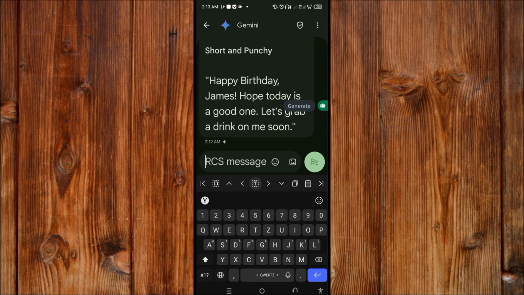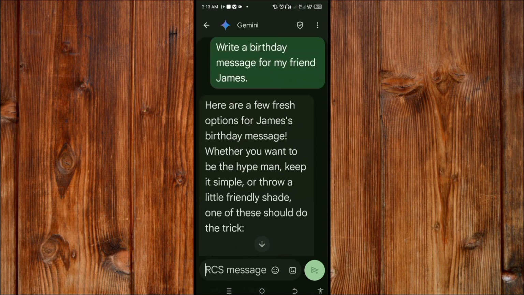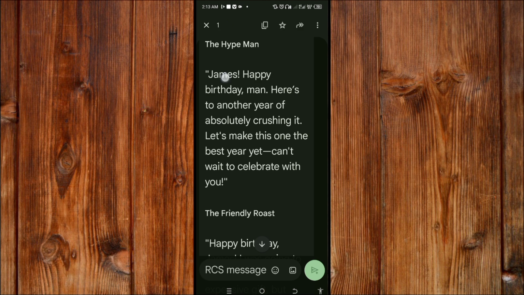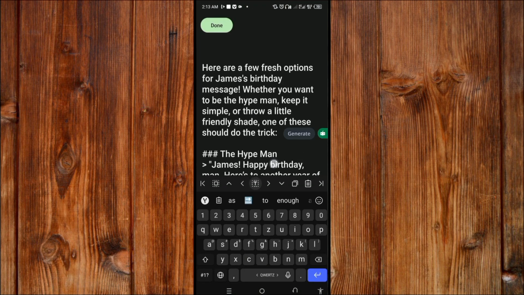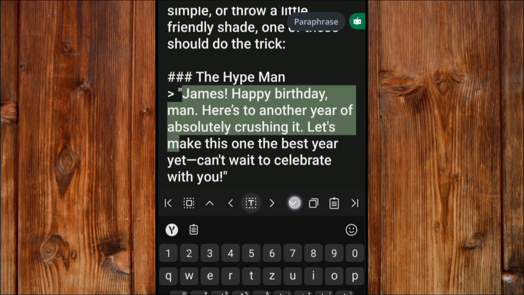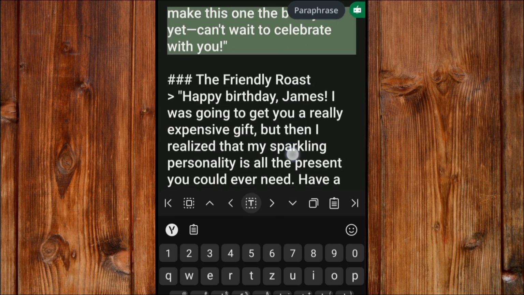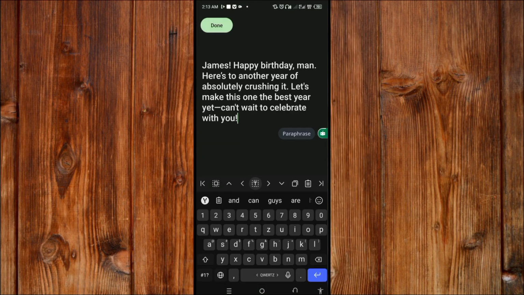Now here you can see short and punchy. Here it will give you many suggestions you can copy. You can see it will give you many suggestions. Here you can copy it like this. You can copy it and then select it, paste it on your note, and then select the one you like. Select the one you like and then send it to your friend.